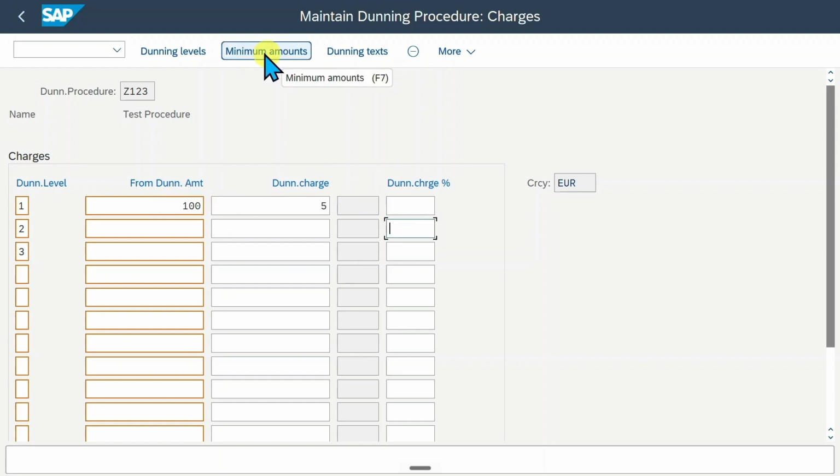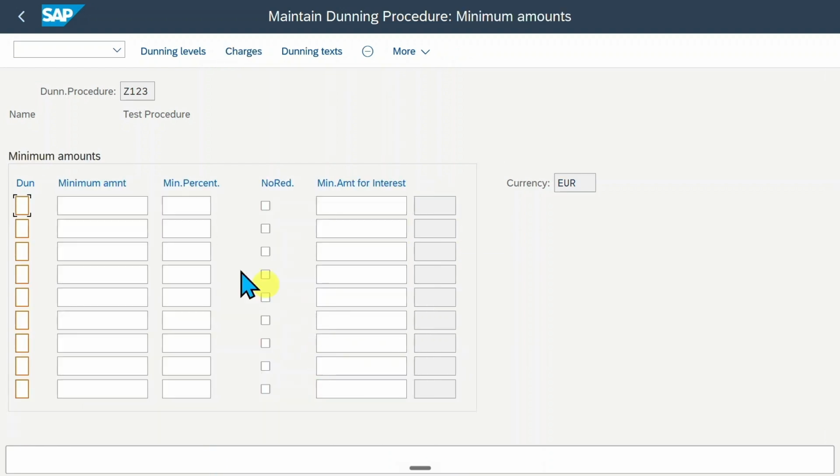Then we have the minimum amount section, also for a currency, where we could state for our different dunning levels the minimum amount of overdue items necessary to trigger a dunning notice. So for instance, we could insert 100, and this would mean if the overdue items do not reach 100 euro, then those items are assigned to the next lowest dunning level. And the system will then check whether a dunning notice can be created for this dunning level.